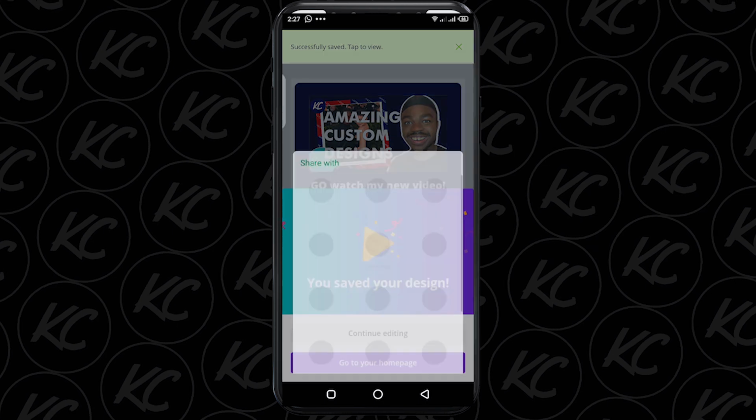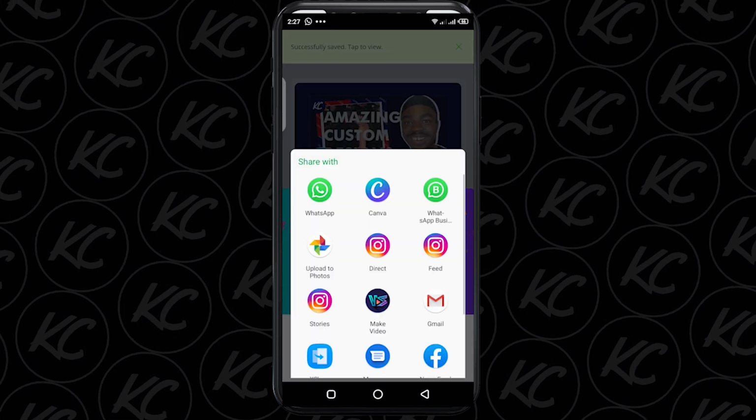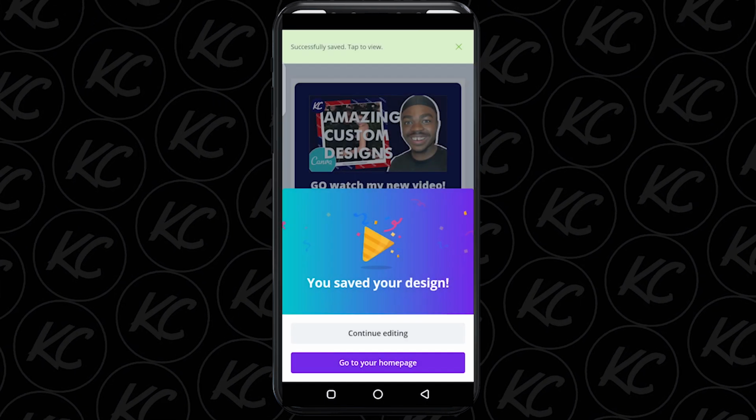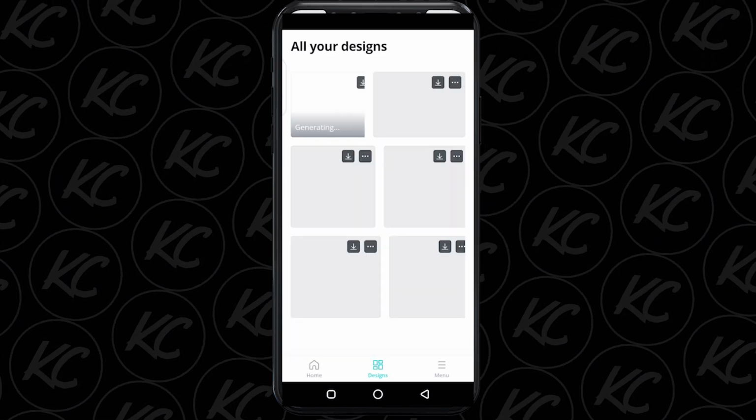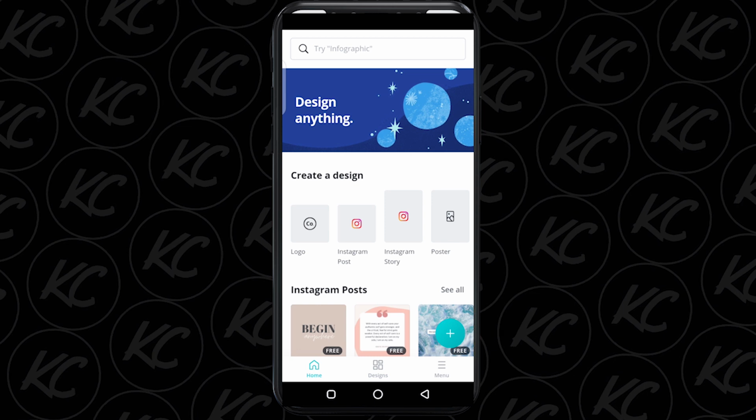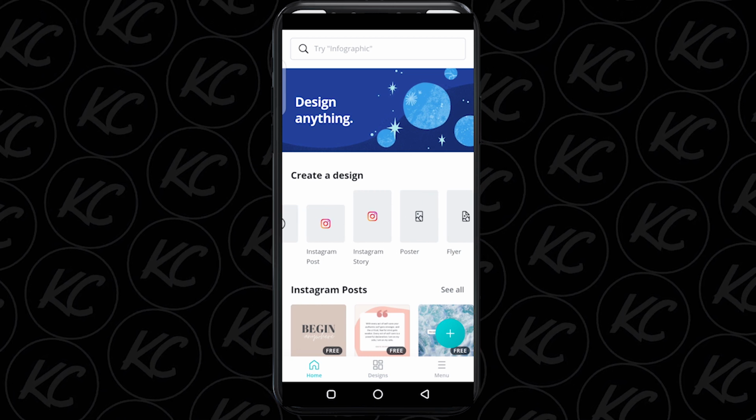Okay, my design is saved, and it gives you the option to share. I'm not going to share it right now. So yeah, thank you. Go to homepage. And then we're going to go to the next one. So the next template we're going to work on is going to be an Instagram story.